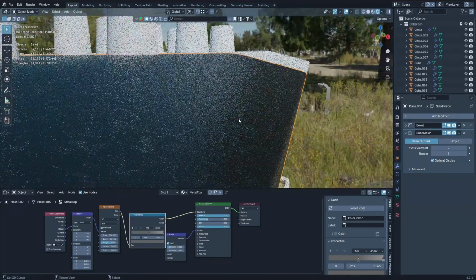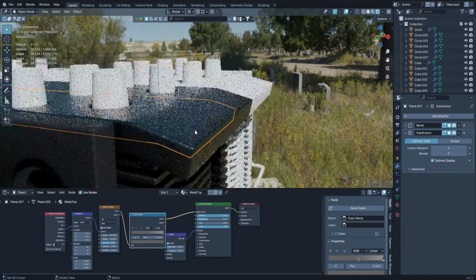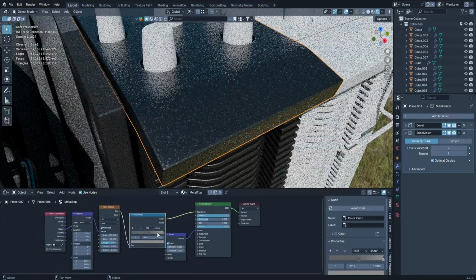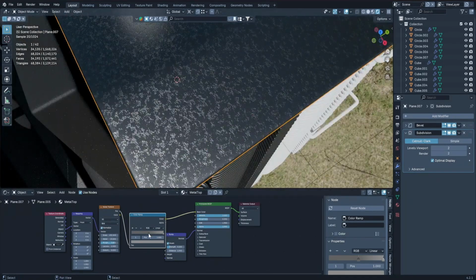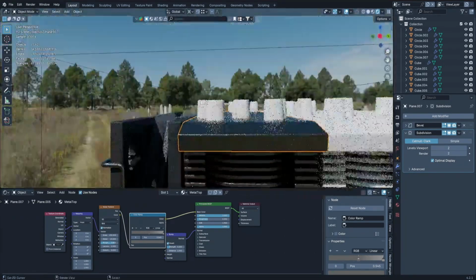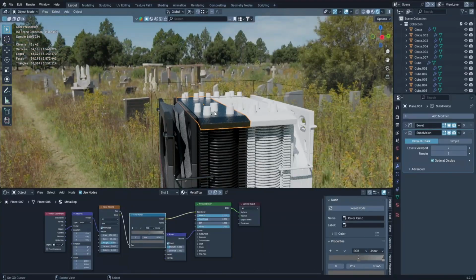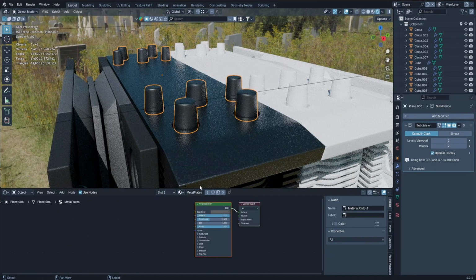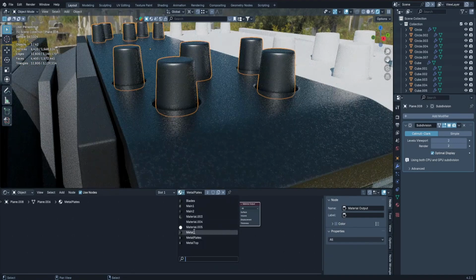So I'm going to tweak our color ramp a bit and play with the slider, and I will choose how many surface imperfections I want to see here. I think it looks good, and now we can select our cylinders on the top and I will apply the Metal 1 material to them and it looks really nice, I like it.